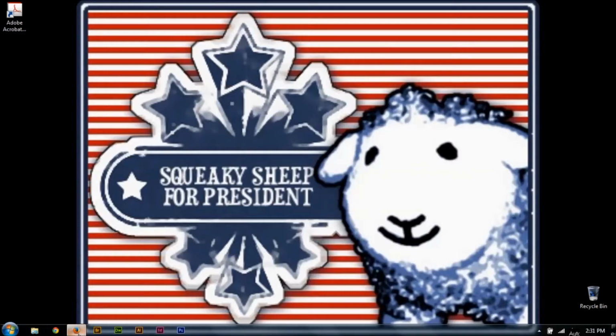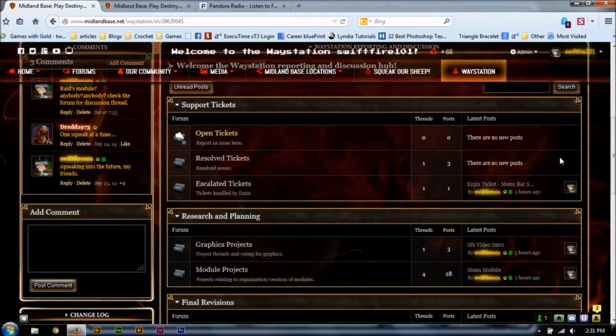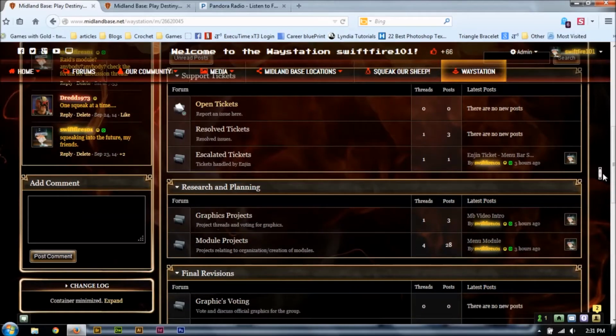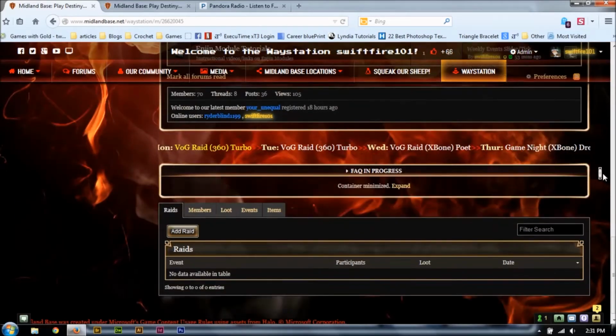Alright, so we're going to go ahead and locate the raid module. Right now it's on the way station. When it moves to the main site you'll find it there, but right now we're going to find it right here. So let me scroll down to it.